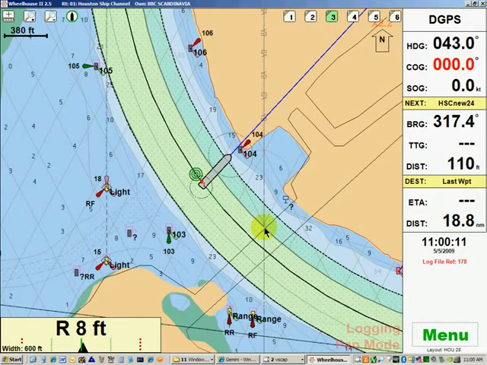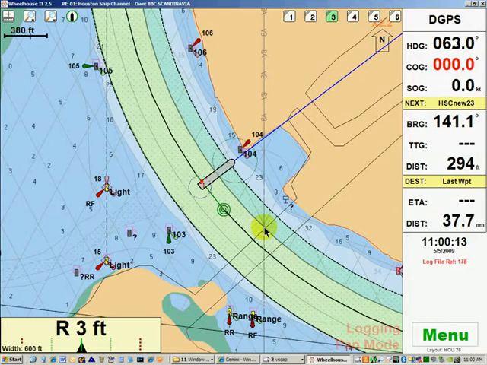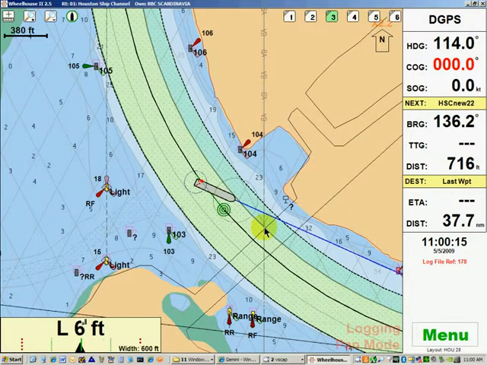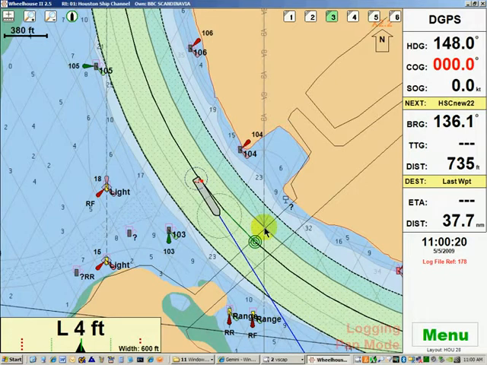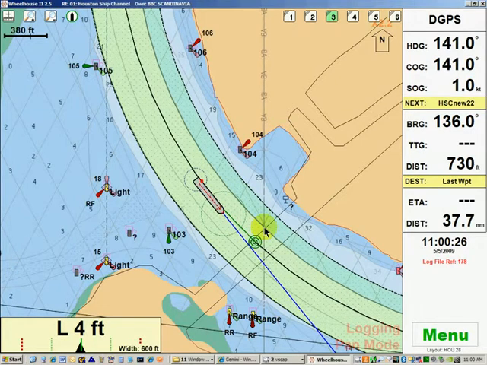Let's use the right arrow to rotate the vessel around, and the left arrow to rotate back the other way. Give it a little bit of forward speed, 1 knot. Now the traffic monitor will not consider vessels that are less than 1 knot. So when we create our remote vessels, we'll give them a speed of 1 knot or greater.